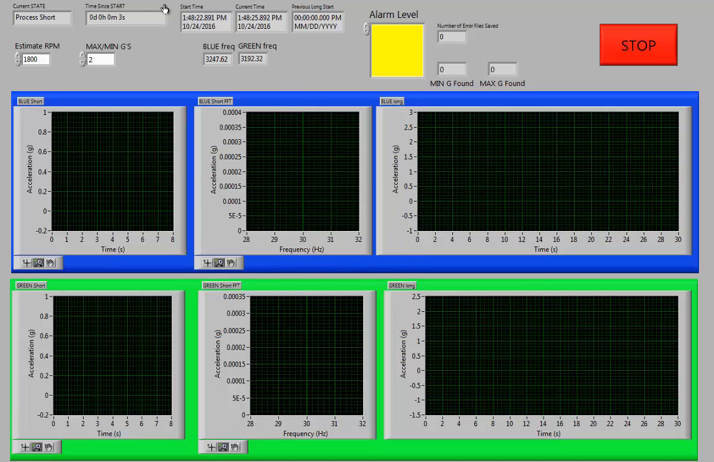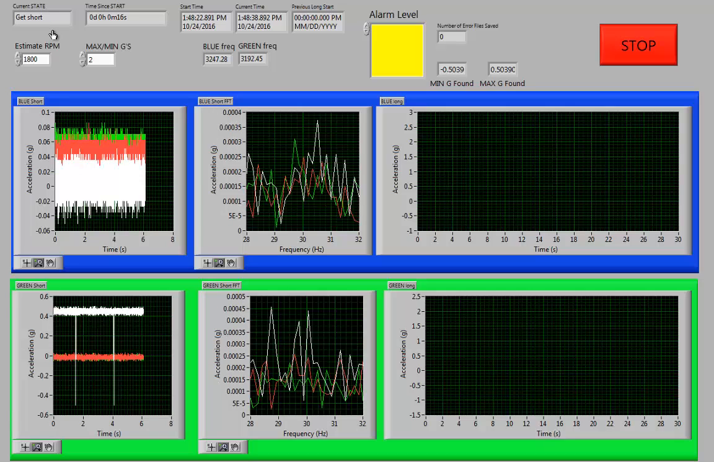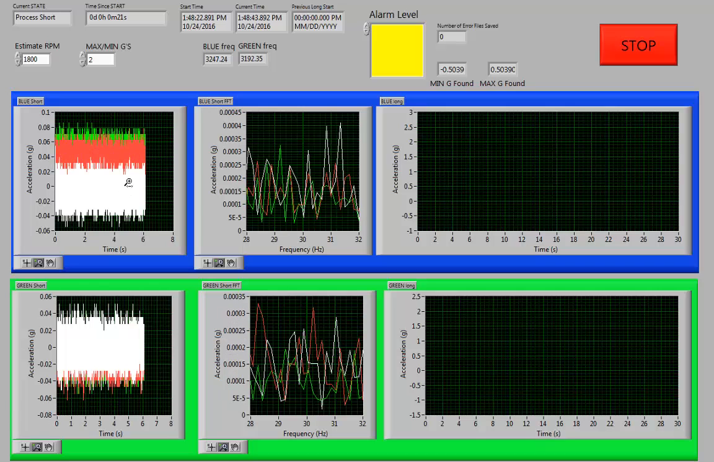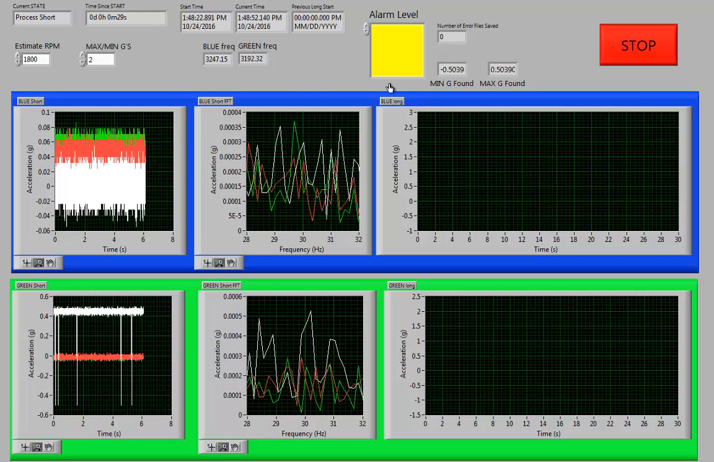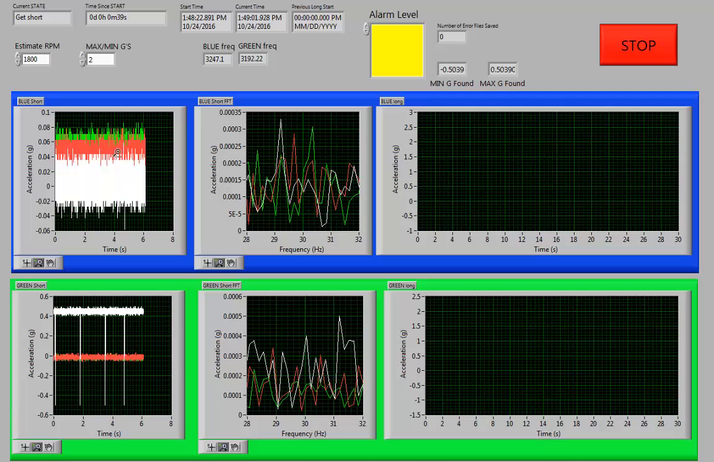Once you know it's starting, you can see this time value ticking off every second, so you know the machine is actually doing something. And up here you can see it going through the states. The way this works is the software will analyze short gaps of 6 seconds to determine if there's a fault present, and if there is, it'll save that off as a long version, which is a much longer file. So you can see here's the last 6 seconds of data that came in, and here's another 6 seconds worth.